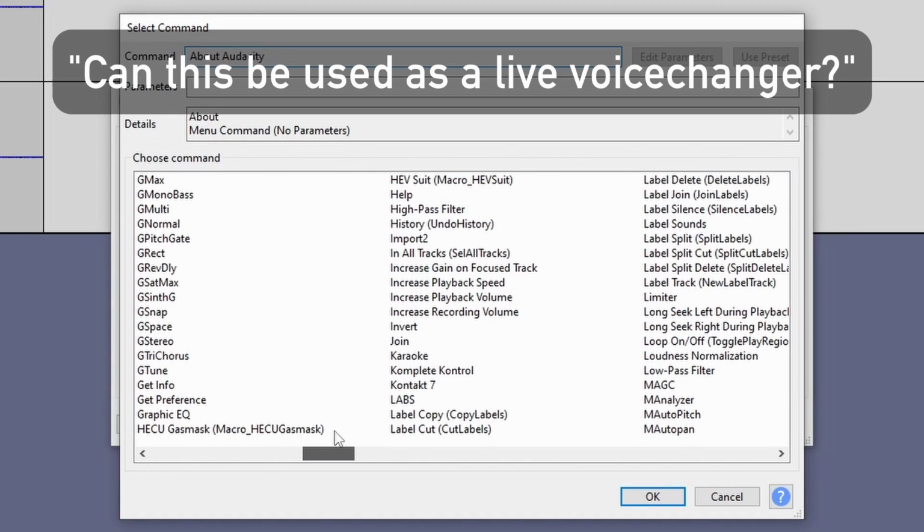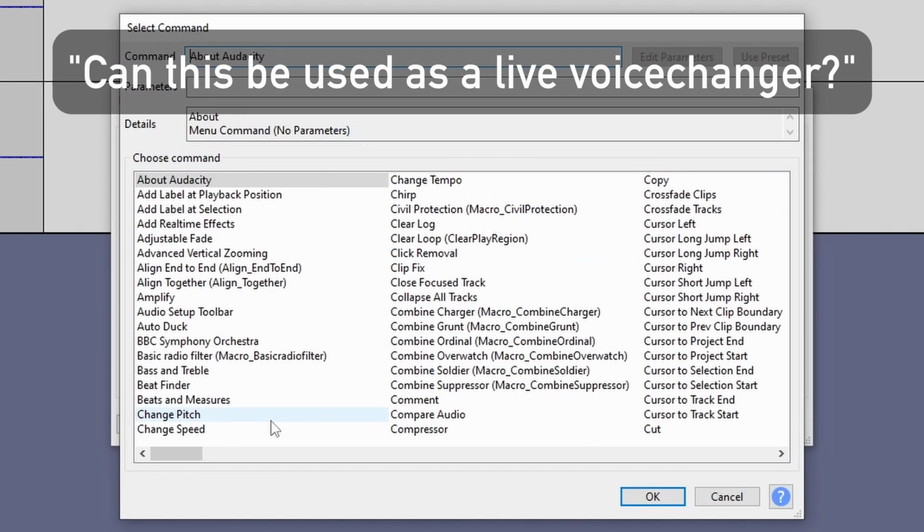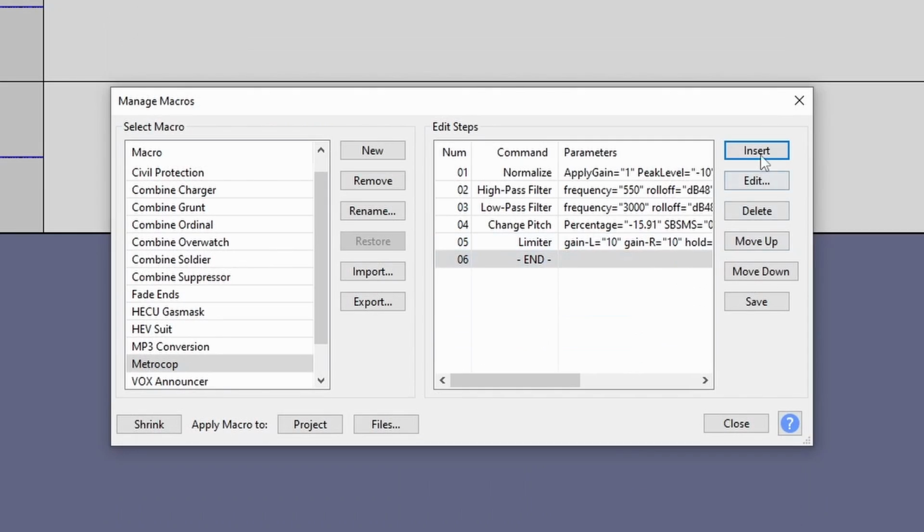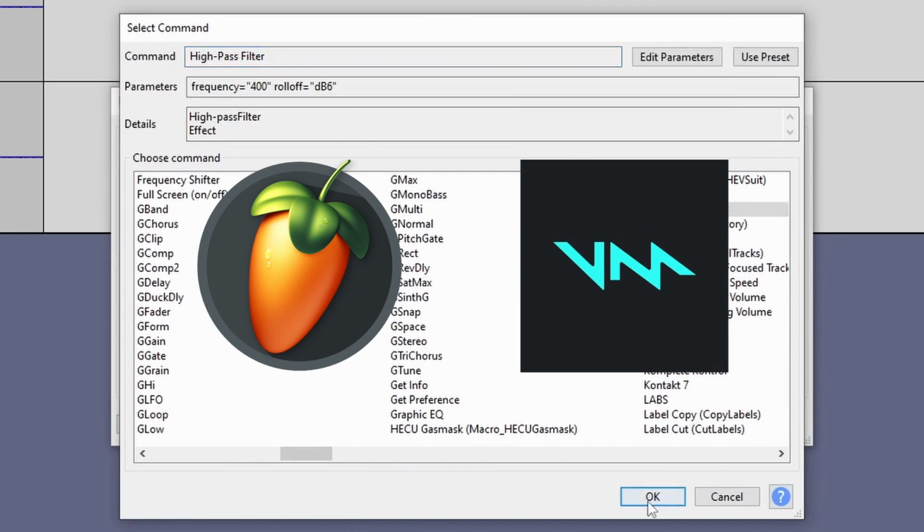Can this be used as a live voice changer? Unfortunately, no. This only works for pre-recorded audio. If you want to sound like a combine over voice chat on Discord or Gmod, you would need to use a different program like FL Studio or VoiceMod.